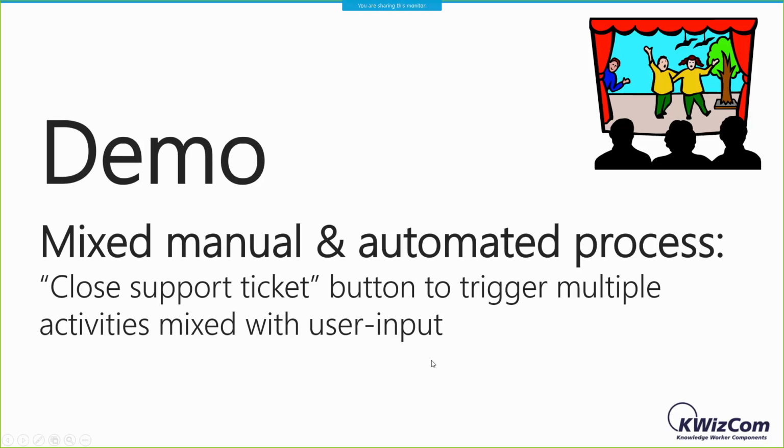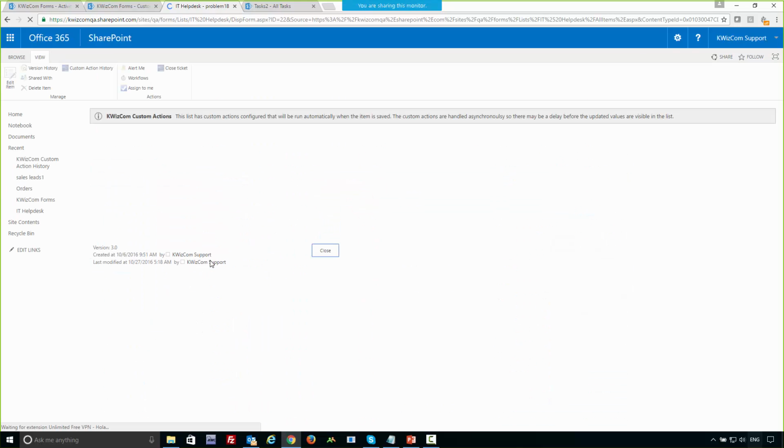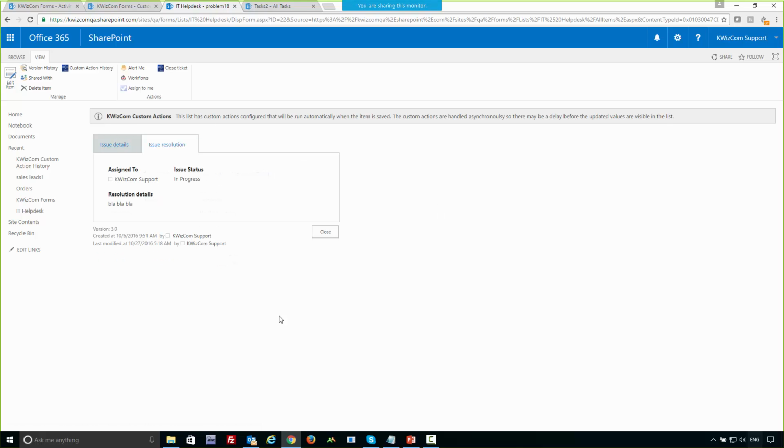So in this scenario, I want to close a ticket. Now, let's say when I close a ticket, it's already here, I'll show you how it was configured. I want several things to happen. I want the ticket status, the issue status, to become closed instead of in progress.